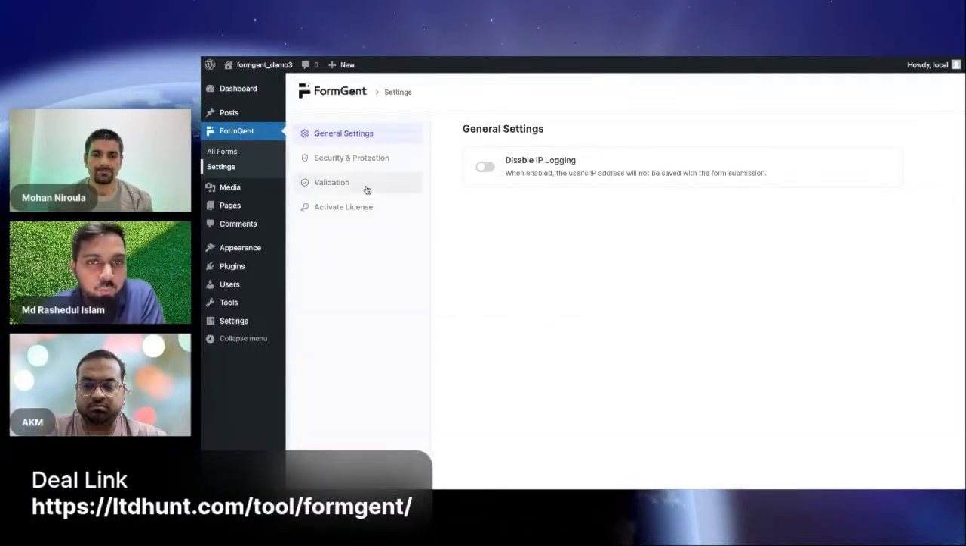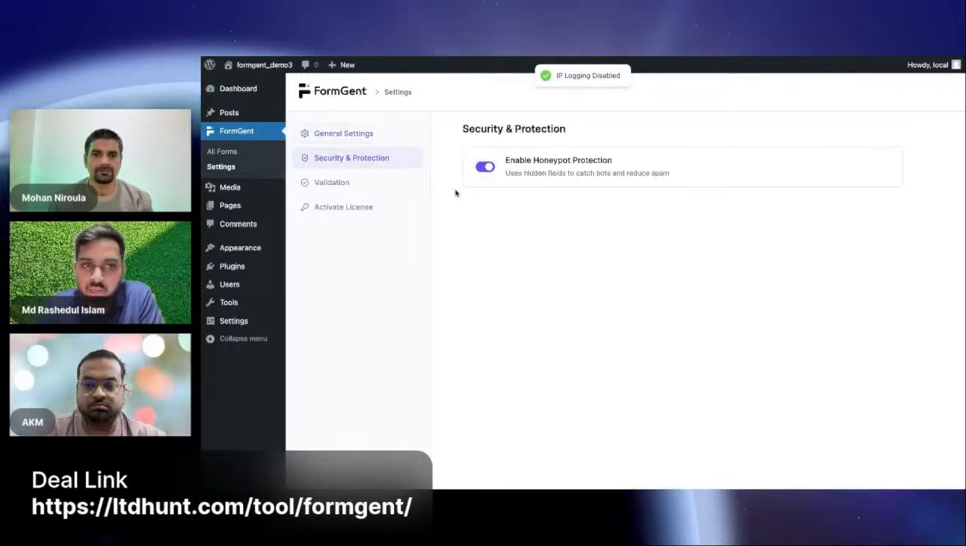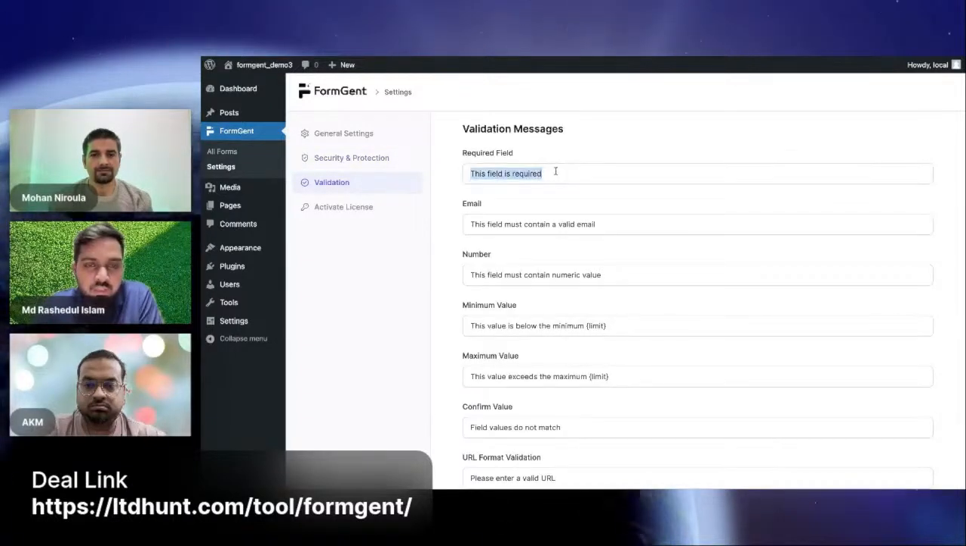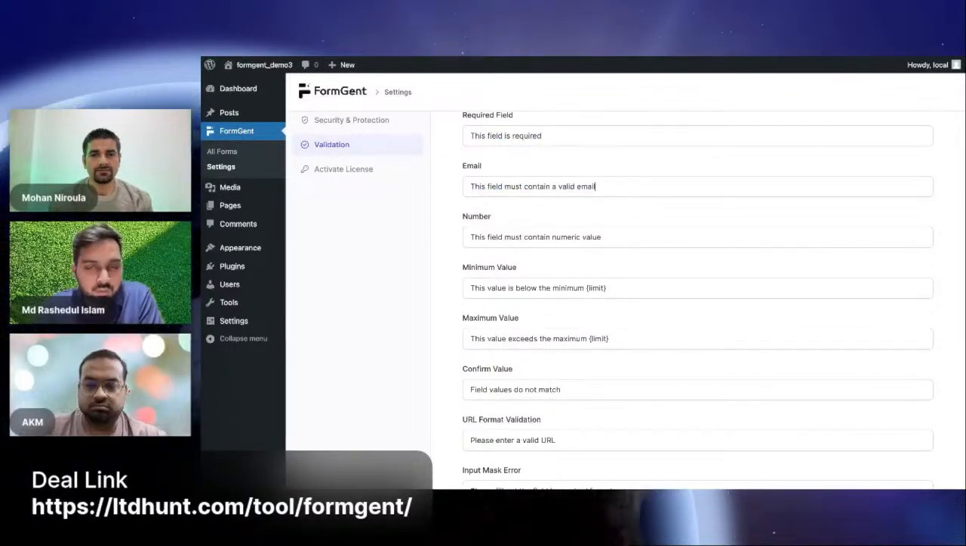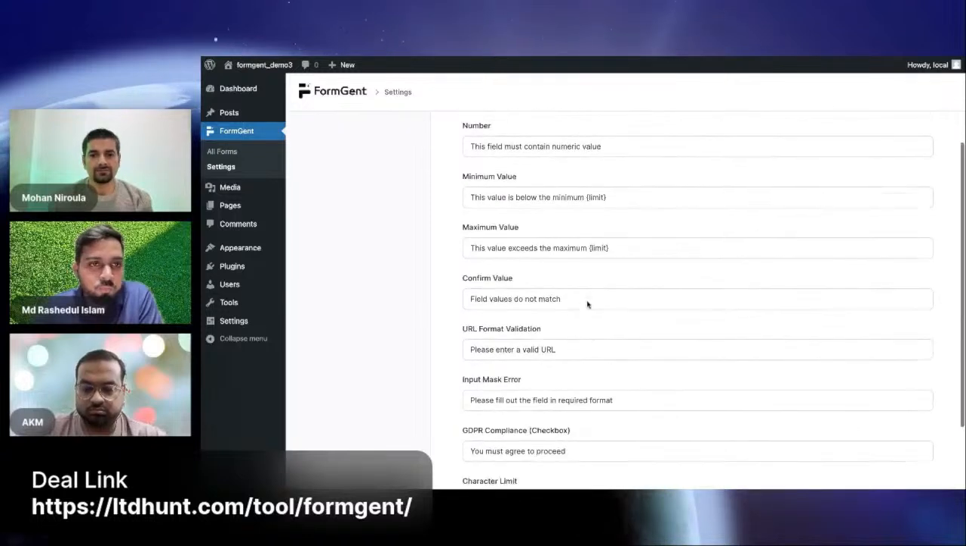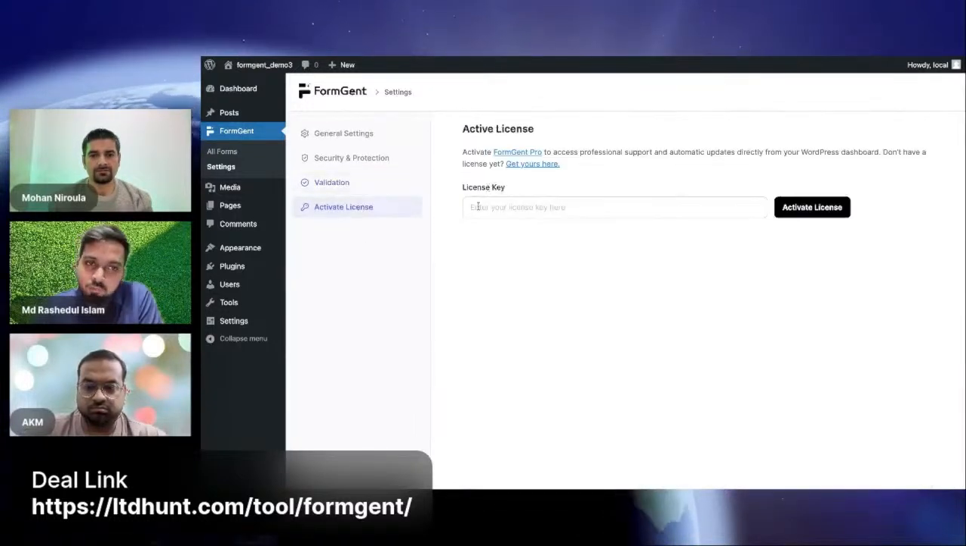And for the global settings, we can disable the IP login if we want. And for the security and protection, we are providing honeypot protection. And for the validation messages, we can actually customize the messages that will be shown in the front end. So these are the options available. User can activate their license key from here.